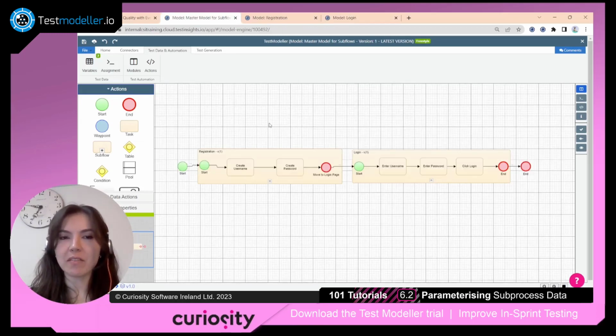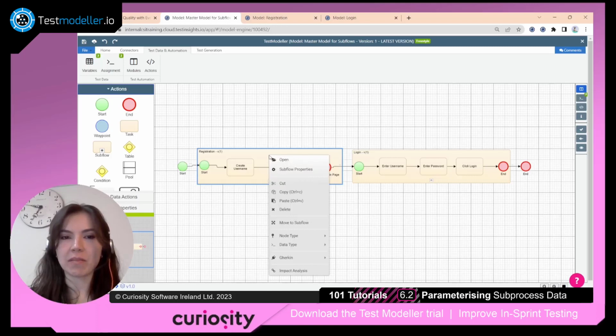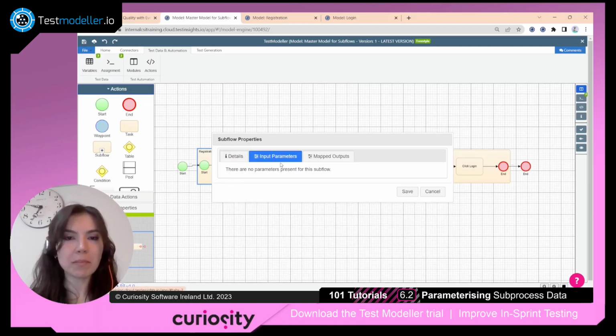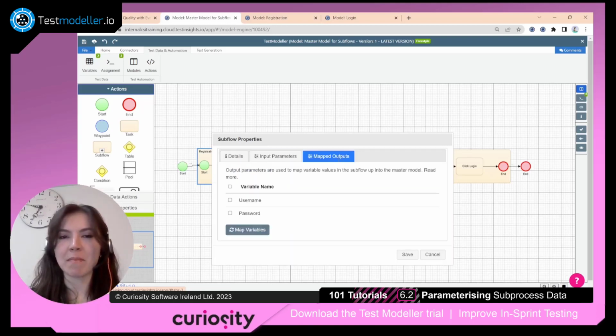So we're back inside of the master model to do our next step, and that will be to expose the output parameters as a master model variable. And to do that, we can map those two together. So if we go and navigate over to our registration model, and if we right click and click on Subflow properties, there's a couple of tabs here. So there's one for input parameters, if there were any for this model, a details tab, as well as a mapped outputs tab, and that's the one we're interested in.